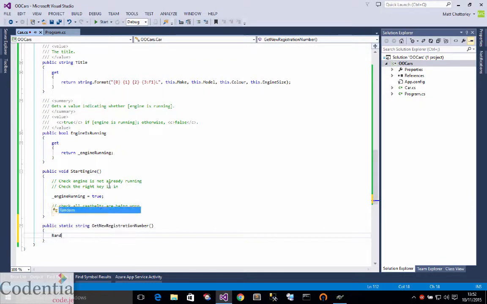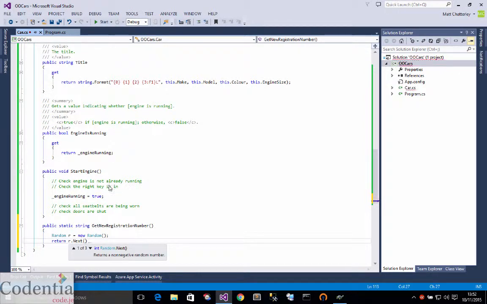So let's do a random r equals new random. We'll just event one, and what we'll do here is do return r dot next. Let's do this string dot format. Let's put an X in the front just because we can. It's an example, I suppose.